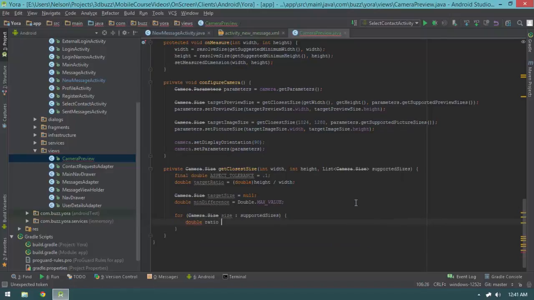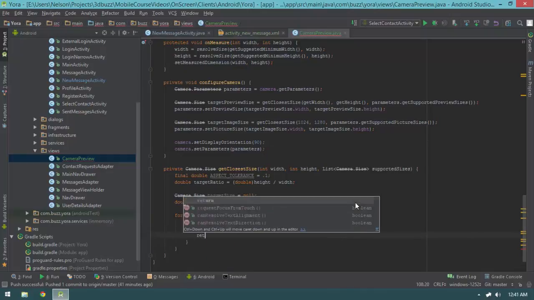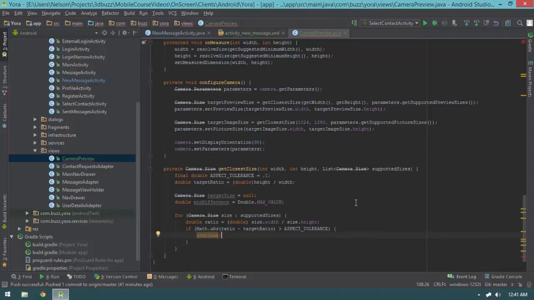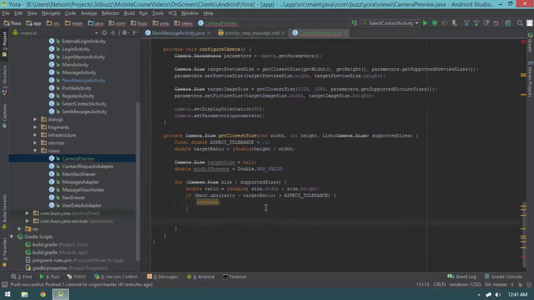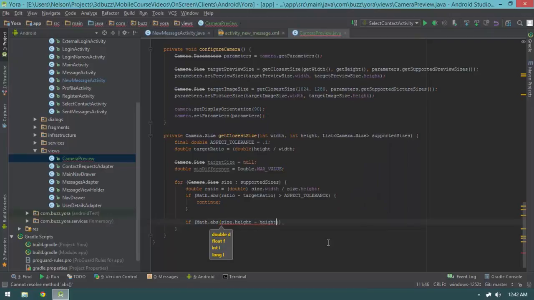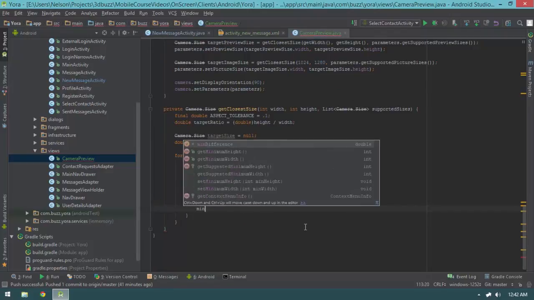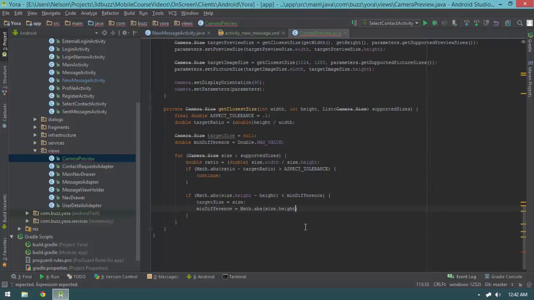I'm going to say double ratio equals double size.width divided by size.height. And I'm going to say if math.abs ratio minus target ratio is greater than our tolerance, then simply continue on the loop. So if the ratio of the current supported size differs from our target ratio by more than our aspect tolerance, which right now is 0.1, then just continue and don't consider this. Otherwise, consider this. And I'm going to say if math.abs size.height minus height is smaller than min diff, then target size equals size, and min diff equals math.abs size height minus height.